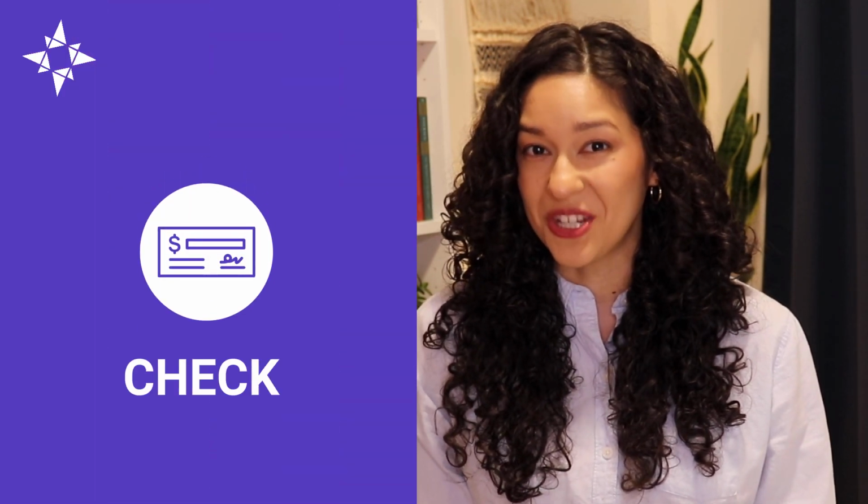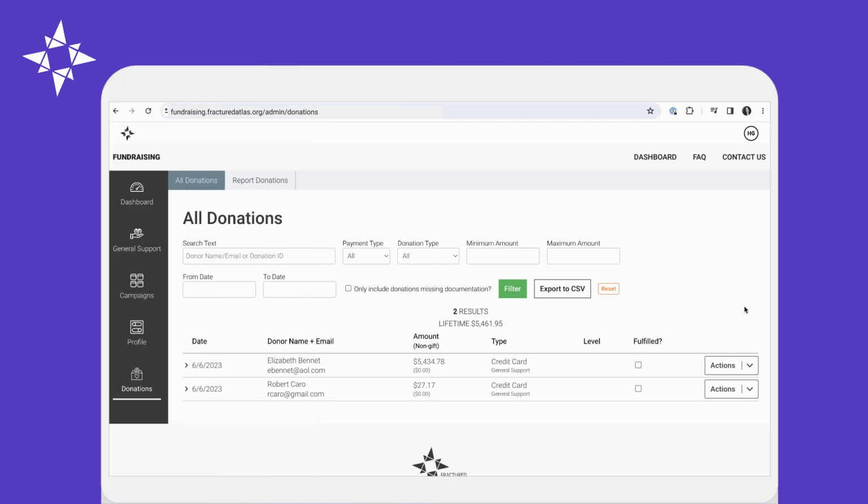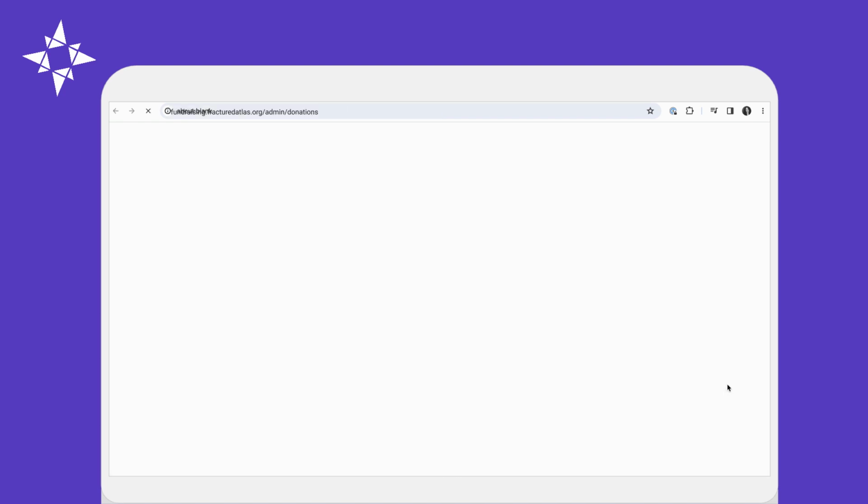Although Fractured Atlas immediately emails a donation receipt to all credit card contributors, your donors may still reach out and ask for it again. And it is your responsibility to send a donation receipt to your donors who donate by check, ACH, or stock. You can easily download donation receipts to send to your donors by clicking the Action button and then clicking Receipt. The donation receipt will download to your computer.